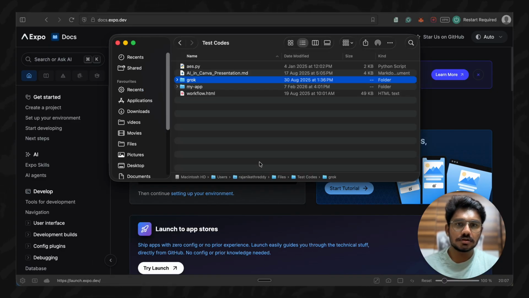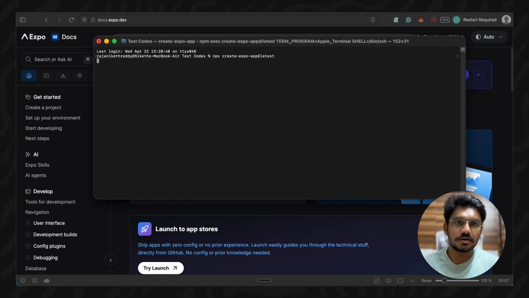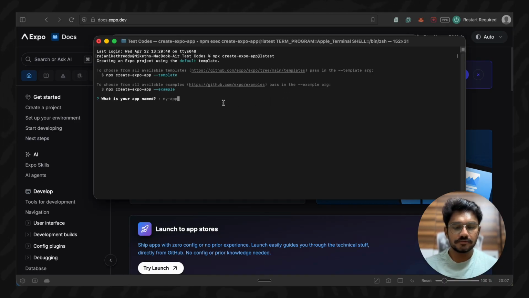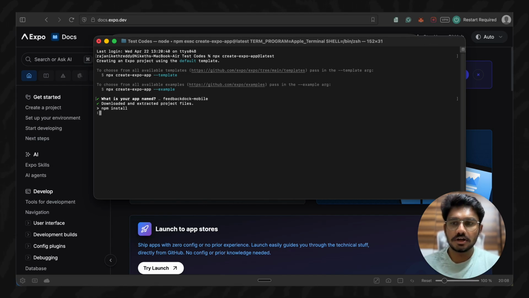Let me just do that. Okay, now I have opened the terminal. I'll just paste this particular command and click on enter. So here you have to give the name for your application. As we are building it for feedback, I'll be giving it feedback doc mobile. I mean, anything, you could just give a name for your project.